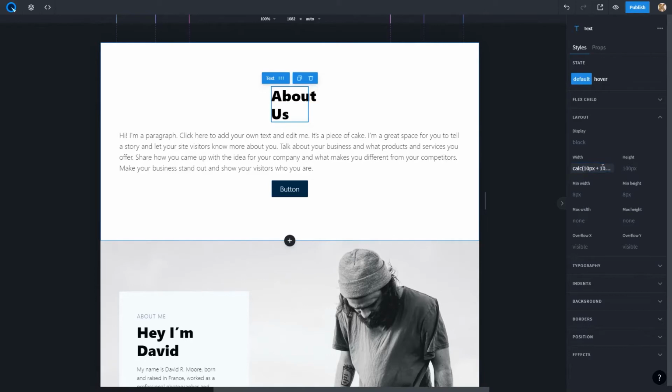What happens if we add multiple units? They will be converted into a calc expression. To increase or decrease the value, you can use shortcuts. The up arrow increases the value by 1. Press the up arrow and Command on Mac or Control on Windows to increase the value by 100. Press the up arrow plus Alt to increase by 0.1. Press the up arrow plus Shift to increase by 10. The down arrow decreases the value by 1.